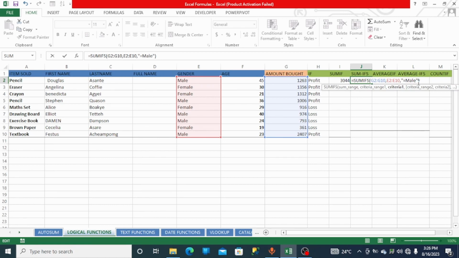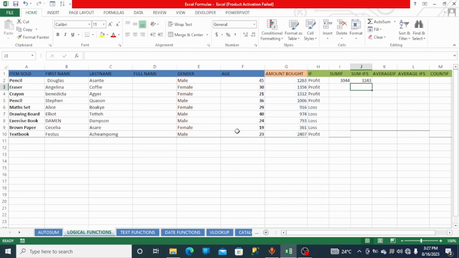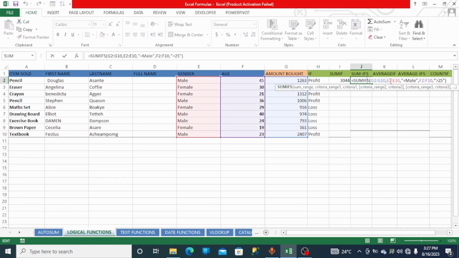So if it's equal to male, then I also want to find out that maybe they are above 25, or greater than 25. Okay, if they are greater than 25, I press enter. So it has done it. What did I just do? Let me open it and explain it better for you to understand.